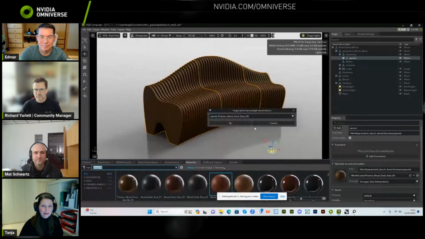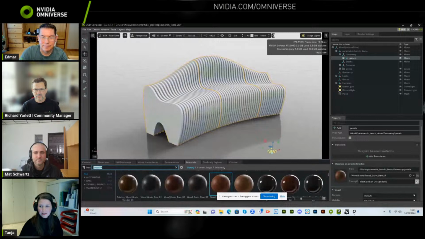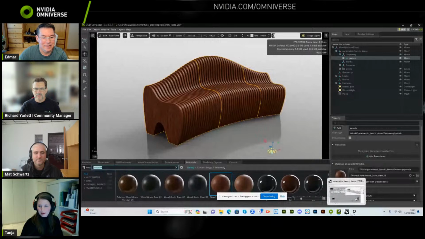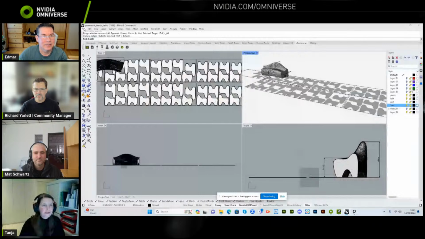Because I find in Rhino it's quite hard to get a good visual out, and I prefer to do it here and have the real-time render take care of that. It's literally just a few clicks of the button, and you can have a really nice visual. If I pop back to Rhino, I can show you another.